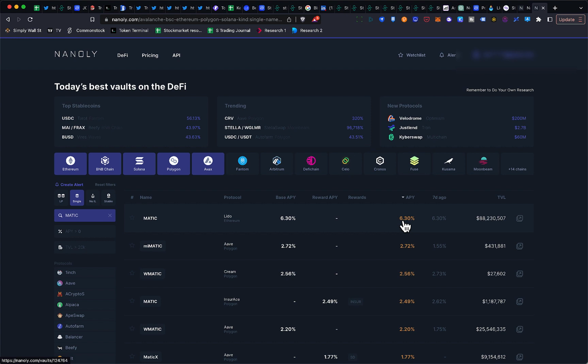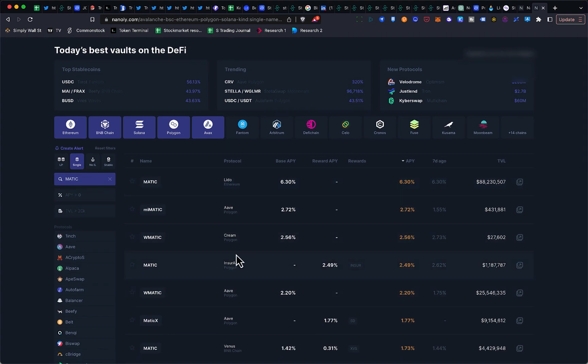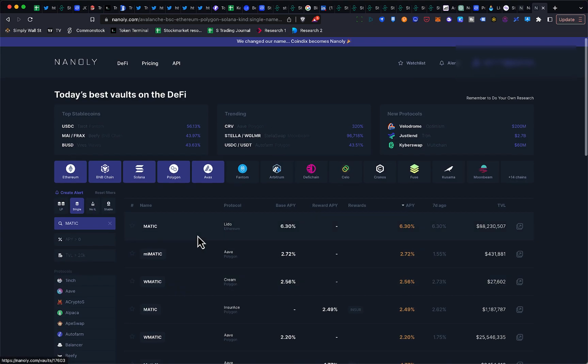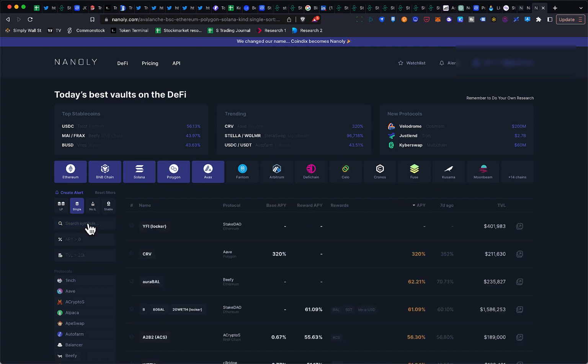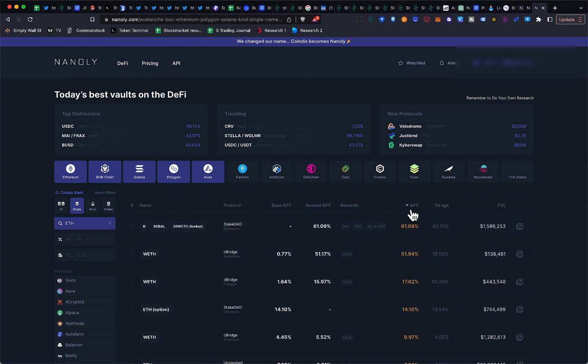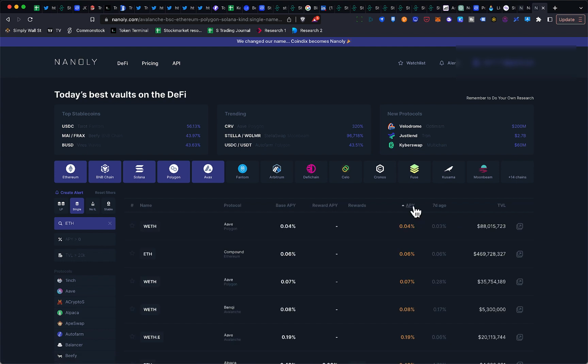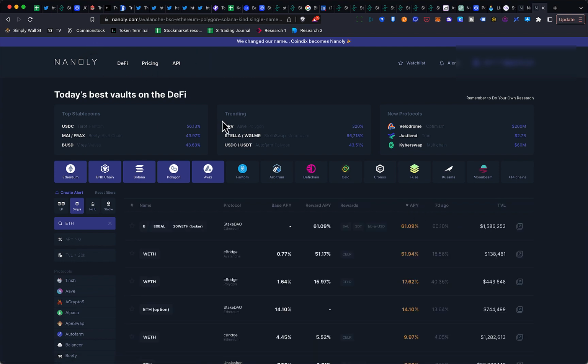The only problem is you would be paying the gas fee of the Ethereum, which many of you may not like. Similarly, here you can get about 2.49%, and like this you can always find multiple options. And I really find this platform Nanoly very useful, especially if you're into DeFi, which is the sector which is growing really fast, and I believe that in the days to come it would continue growing.